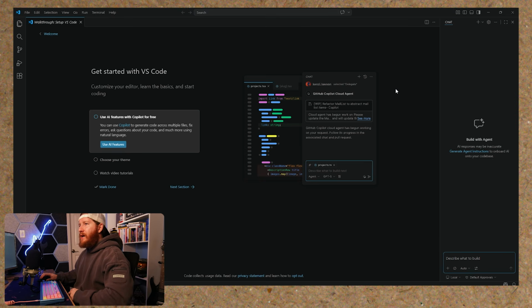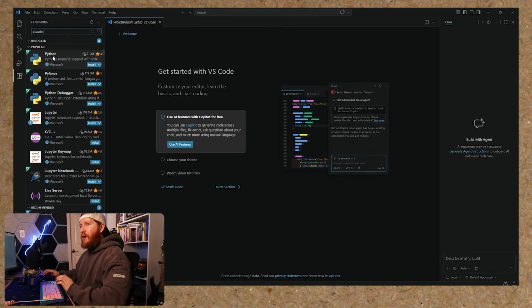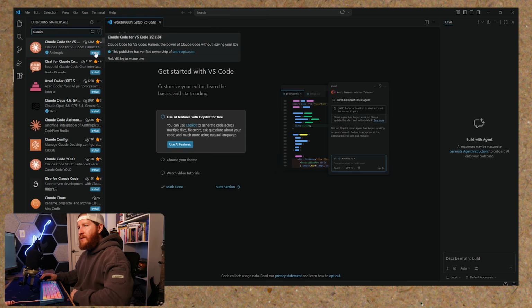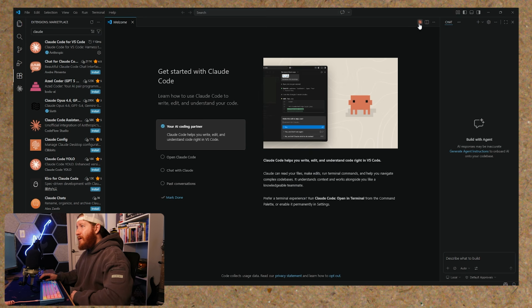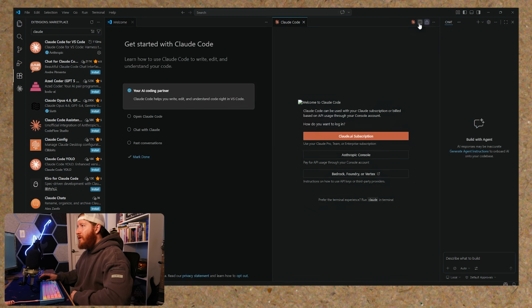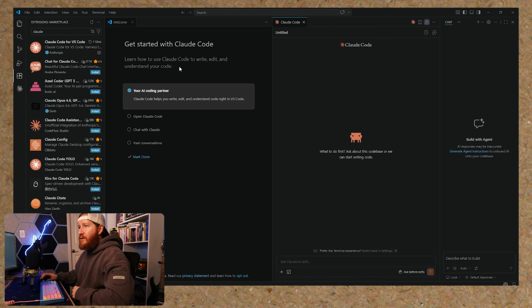All right, now that we're inside VS Code, we're going to go over to the left side here, click on extensions, and we are going to search for Claude Code for VS. Install, trust publisher, and install. Then once that's installed, go to the top here and click on the Claude Code open. And you will need to sign in here. So how do you want to log in? I will sign in with my Claude Code subscription. And that's all there is to it.